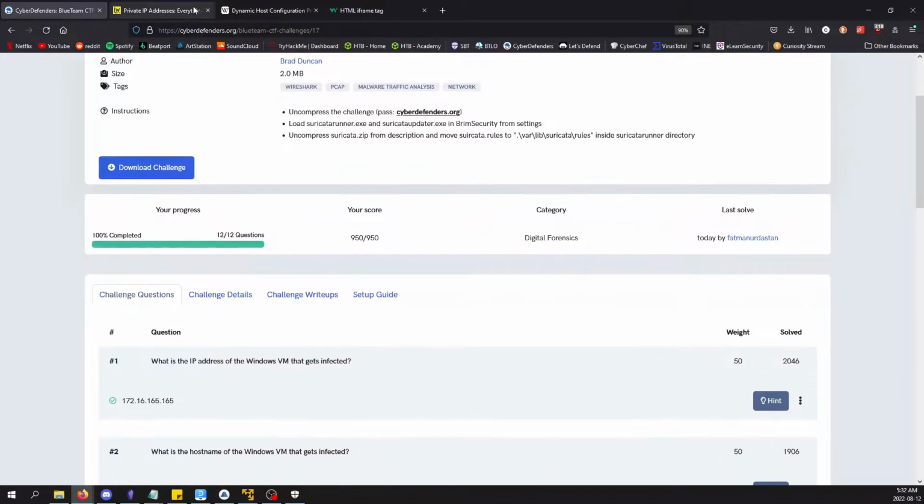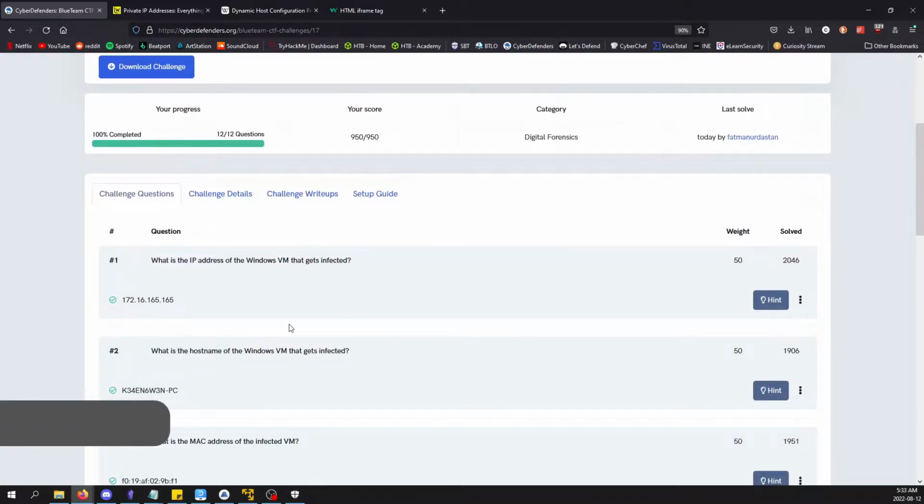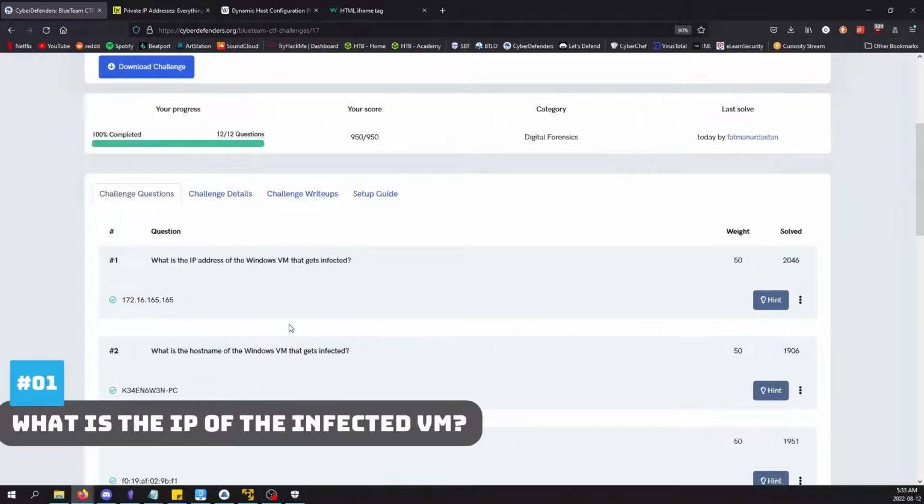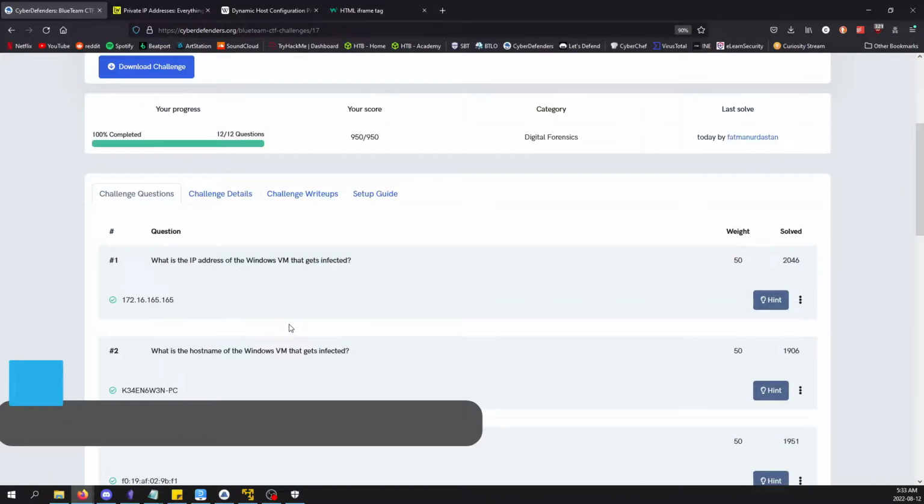Okay, as always, we have our tabs at the top that we'll use. Now it's very short, this one. It's actually quite easy, so let's get to it. Okay, so question 1. What is the IP address of the Windows VM that gets infected?